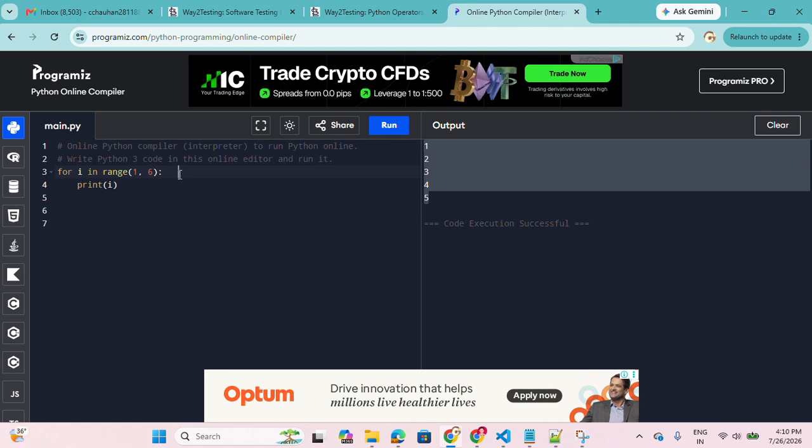Again, suppose you have a string, for example name is equal to testing.com, and now you need to print each character of the string. Simply, you can say for character in name. Name we have already defined. Whatever characters are in the string, it will print all the characters.